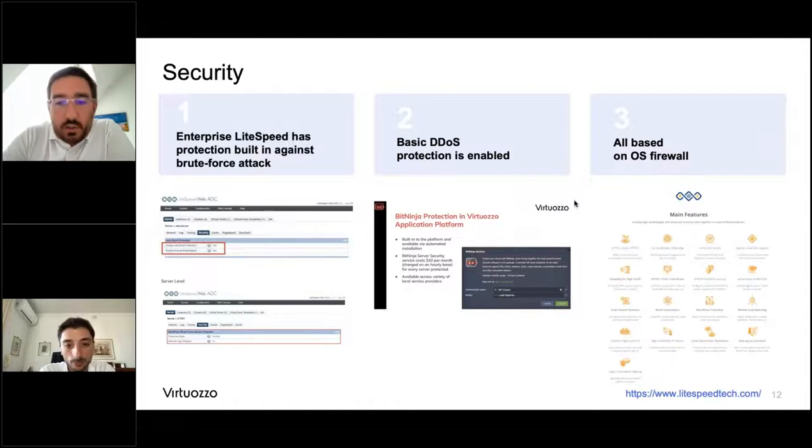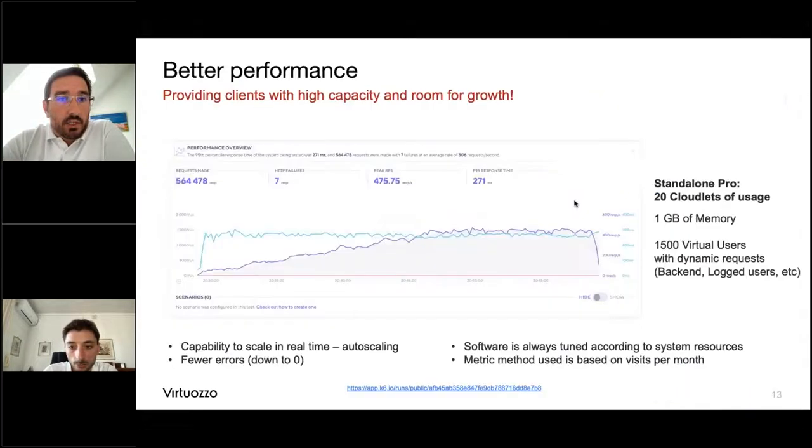So we offer even additional features that you can enable and add to the platform as you decide, all based on operating system firewall. So you can also enable and disable depending on the level of security that you want to offer for each specific package. And then something that you might have seen already on our technical webinars, the fact that our solution is providing much better performance, so allows for higher capacity and room for growth, basically.